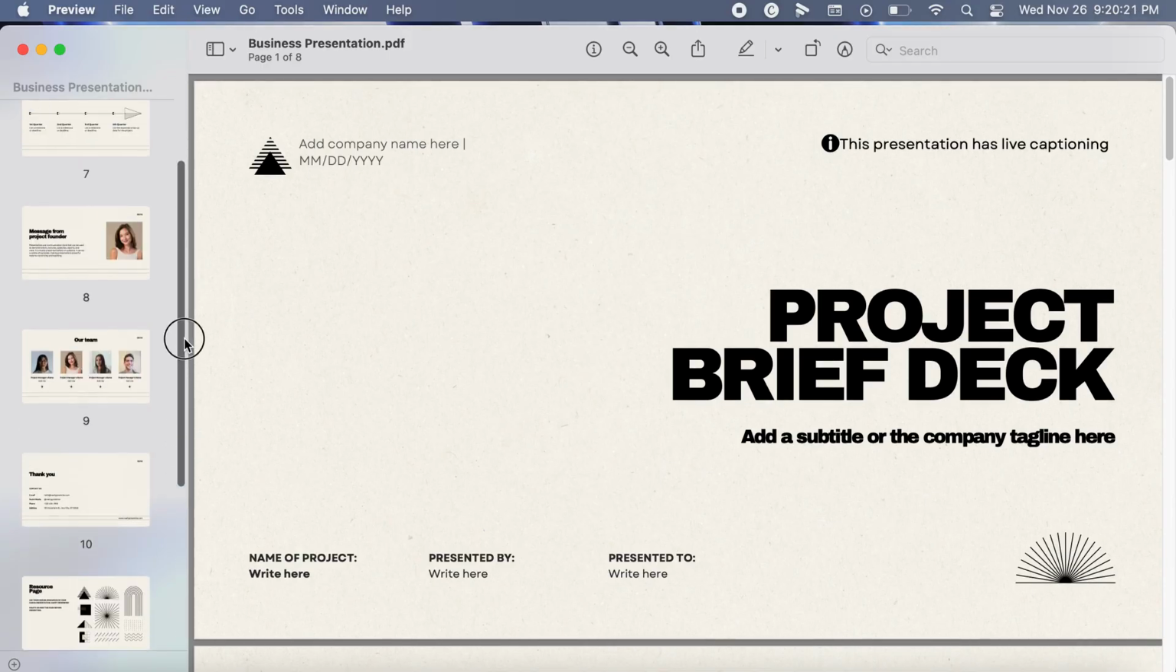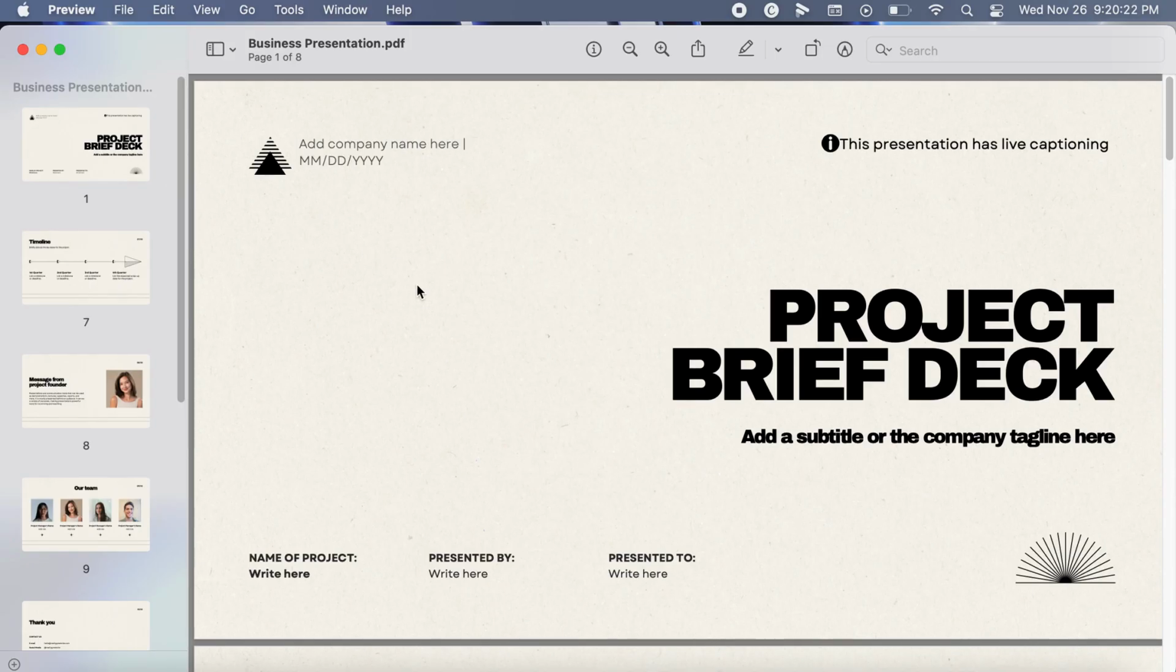Start by opening your PDF in the Preview app. If Preview is your default PDF viewer, double-click the file and it will open right up. If it opens in another app, right-click the file, choose Open With, and select Preview to make sure you're in the right place.